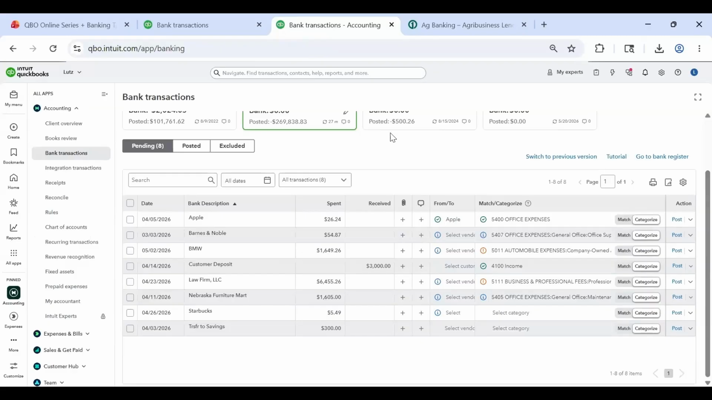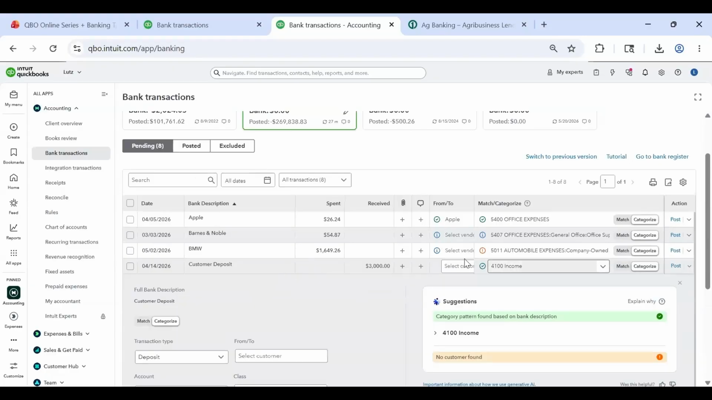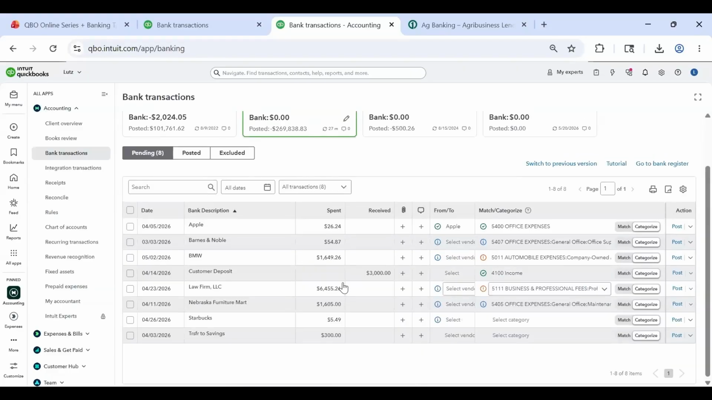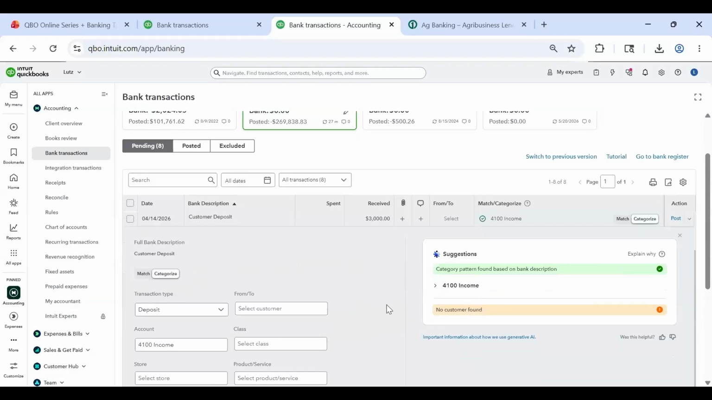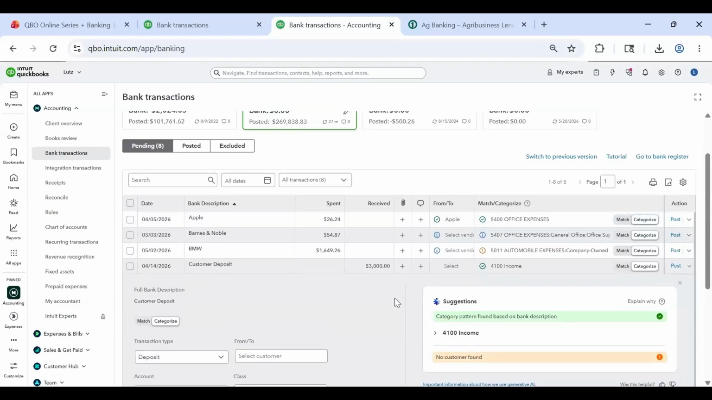Another thing that might happen if you're doing physical deposits to the bank, if you receive cash at all from customers and you're making deposits to the bank, I would say is when this most commonly happens. You can match one bank transaction to multiple manual transactions. So if I go to this customer deposit, I know that on the 14th I deposited $3,000, but it was two $1,500 payments that I got from two different customers. And I already entered those two $1,500 payments.